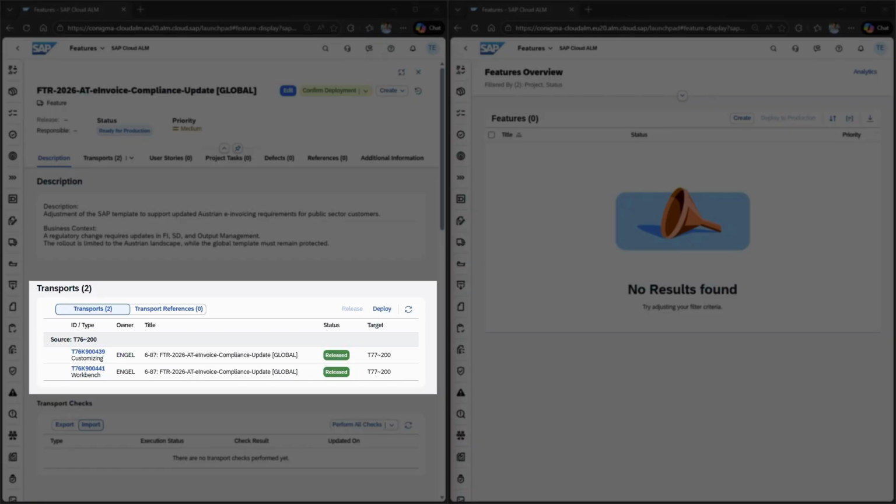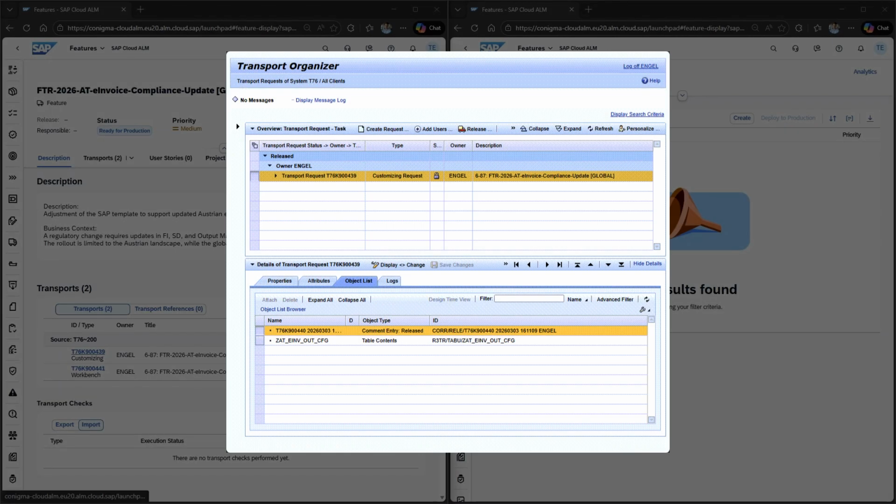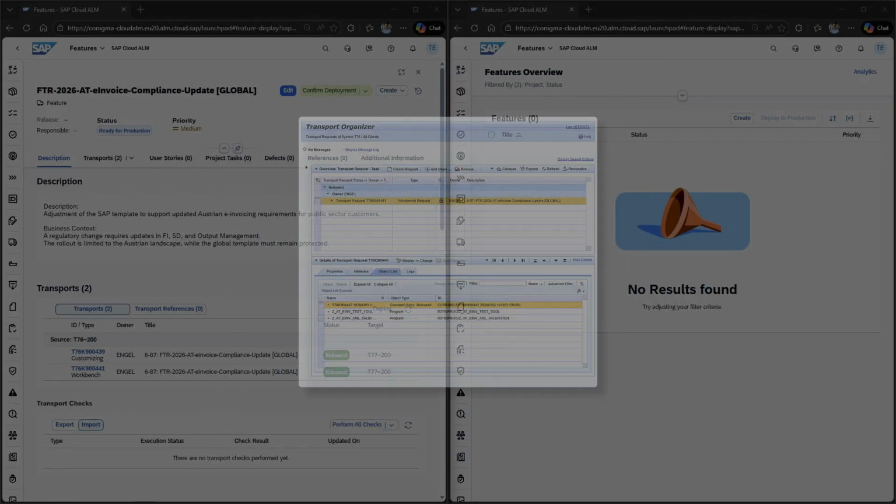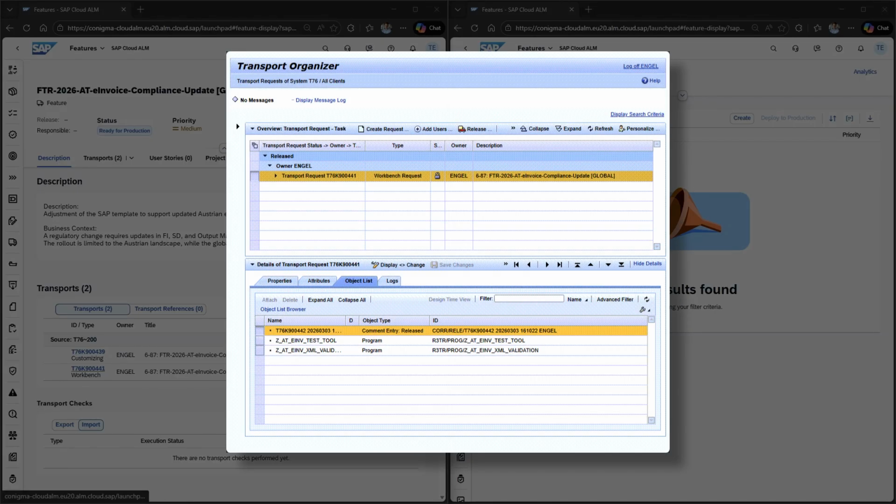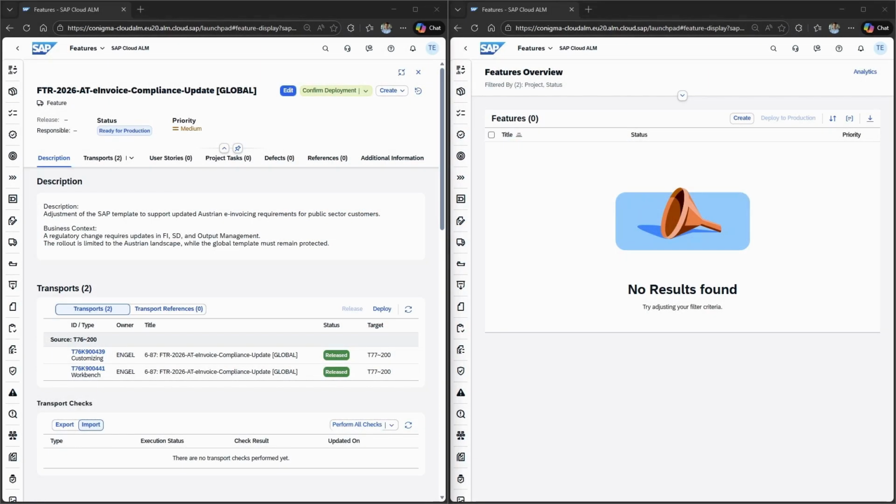The customizing request contains the following content. Here we can see a relevant customizing entry. The workbench request contains the following. Here we see two reports. One of them is relevant for cross-landscape distribution, while the other is not.